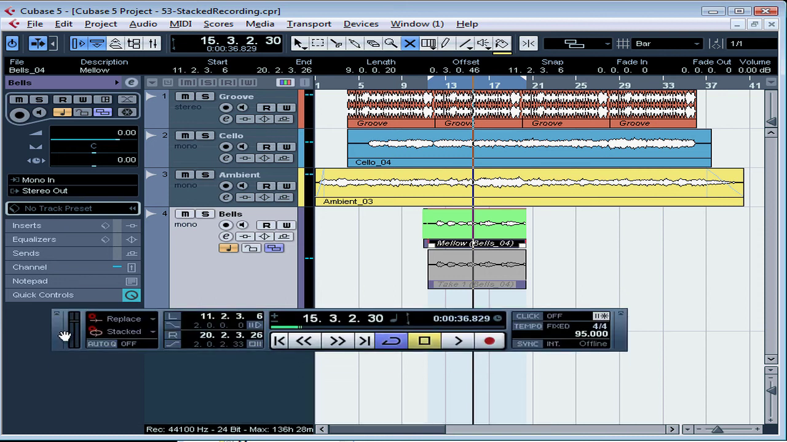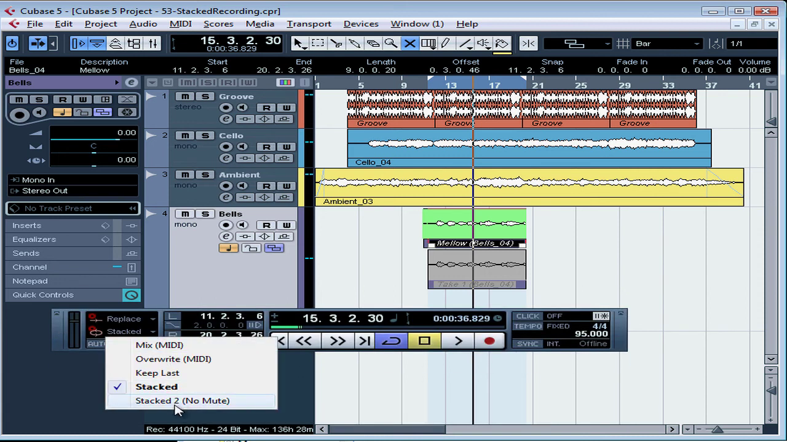Cubase has another stacked recording mode. It's called Stack 2. This is for MIDI and instrument tracks. If you select this mode by mistake for an audio track, no worries. It behaves exactly like stacked recording mode. Stack 2 doesn't mute the previously recorded MIDI. Like you saw in our current recording here, the previous takes were always muted.